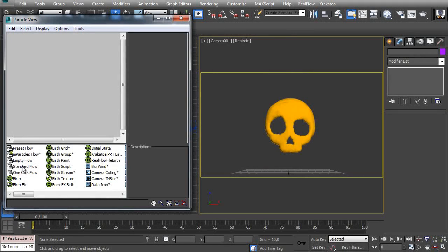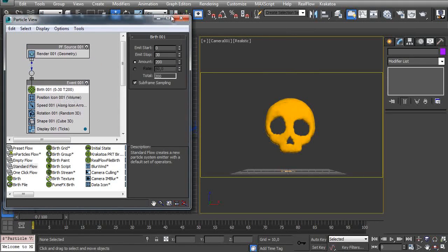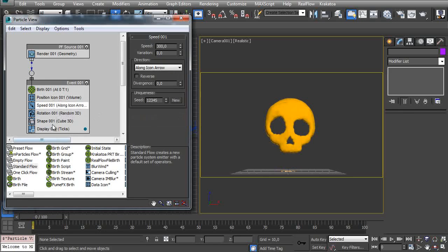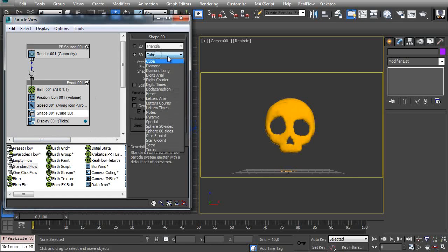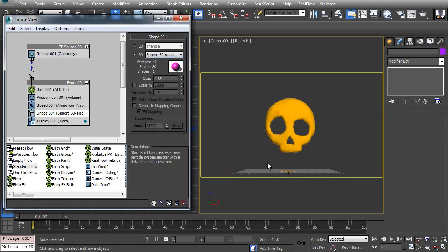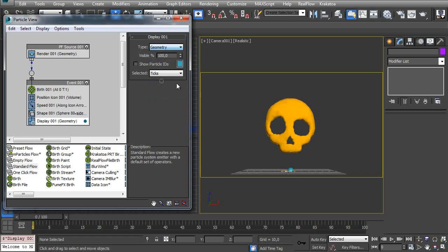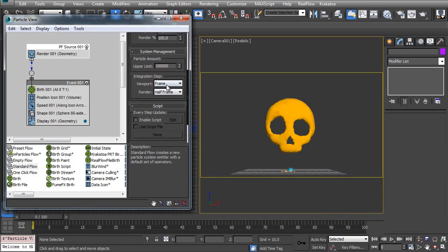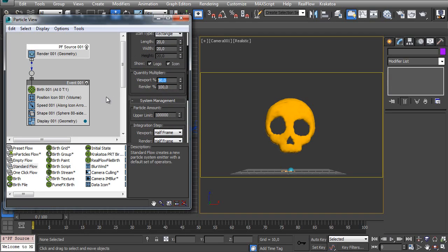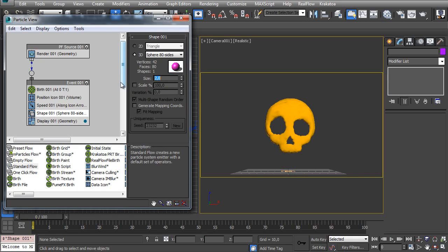So let's create a standard flow and let's emit only one particle in the first frame. Let's keep the position icon, let's delete the rotation, and let's make this shape a sphere. Let's show the geometry. Let's change this integration step to half, just like the render. And let's make this quantity multiplier show 100% in the viewport as well. And this shape here, let's make it a bit smaller, like I think 2 is fine.